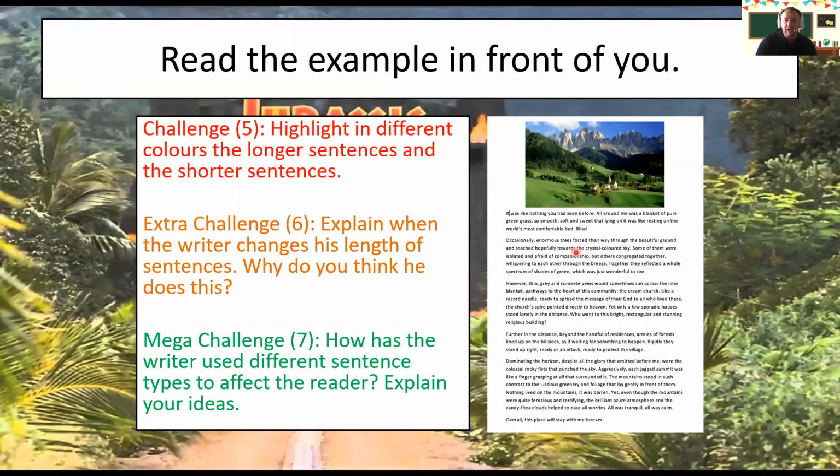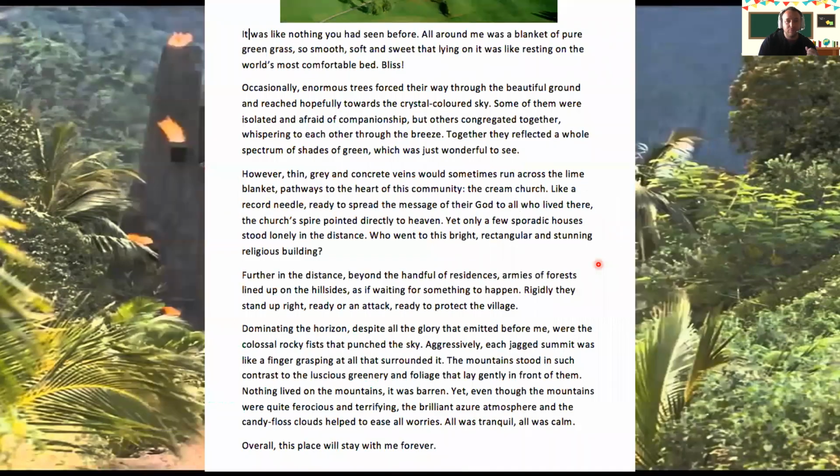Okay, we're going to have a little look at this example now that I found on the internet. What we're looking for is how this person has used sentence structures. We spoke about that briefly at the start. But we can also think about the language as well. It doesn't just have to be the sentence structure. So let's read through this example, focusing on how the writer has used sentence structures. And then you're going to try and replicate that when you attempt this later on.